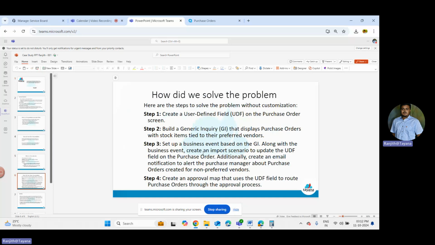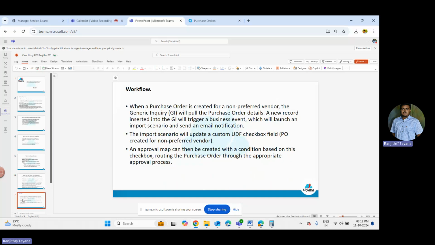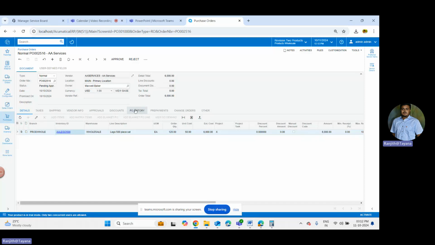The second thing is an import scenario. This import scenario will go and update the UDF field in the purchase order. By using the value of that UDF field, we are triggering the approval map. That's what we did as a customization, or a custom flow, for this customer. Let's go to Acumatica and see how this works.